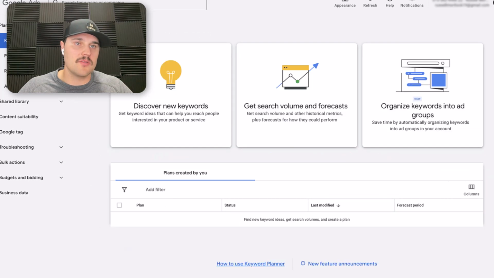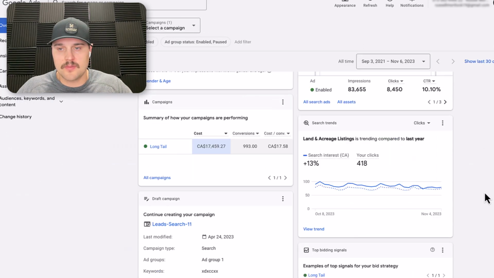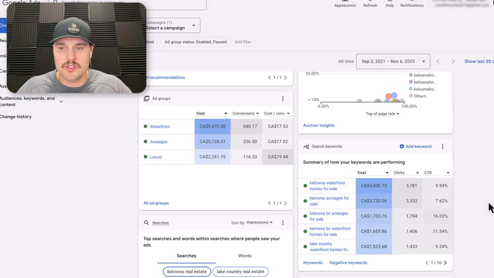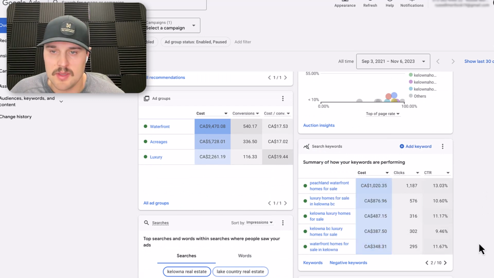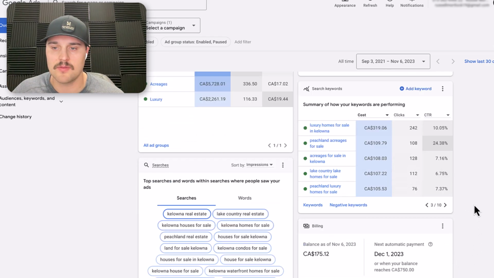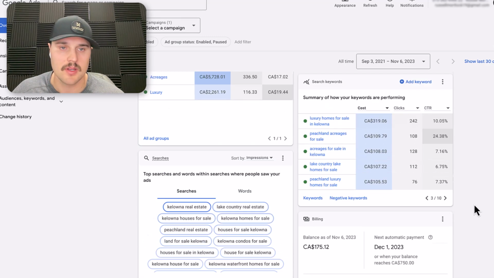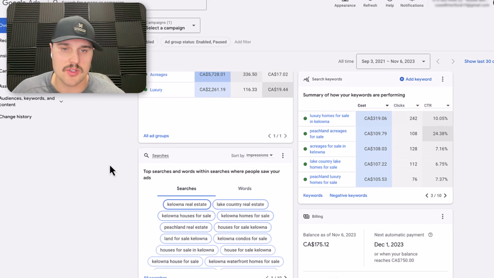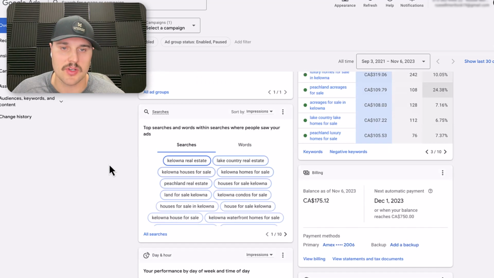So if we go back to our analytics there, even though that word is doing extremely well for us there, the Peachland Acreages, it just doesn't make sense for us to start pumping that a little bit higher because of the only getting 20 searches there. You can go through, see the top searches and words where people saw your ads.